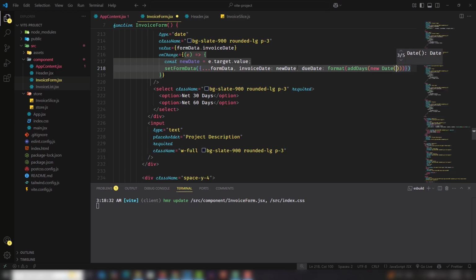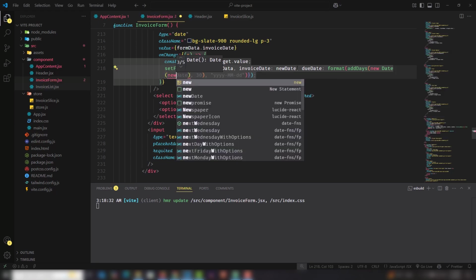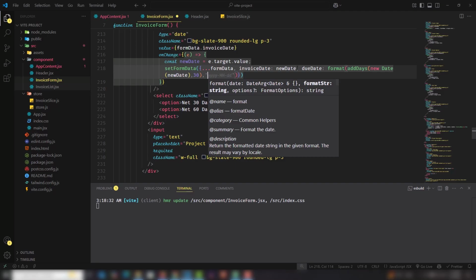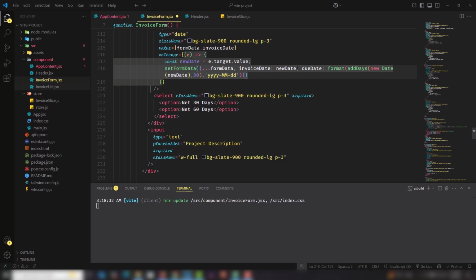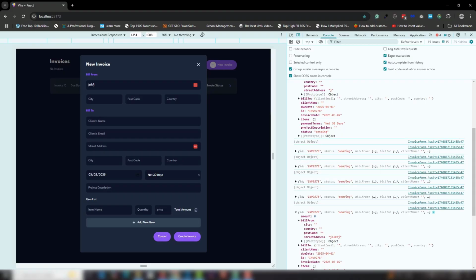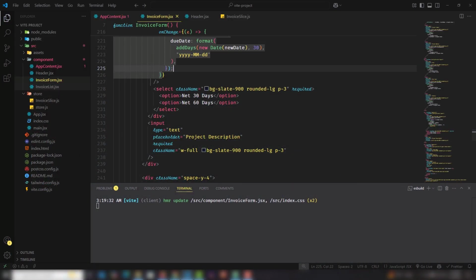In the new date function you need to pass new date, and same thing 30 days. The format has year, month, and so on so forth. That's it. And it is working perfectly, right? So I'll show you what happened when you get the values.